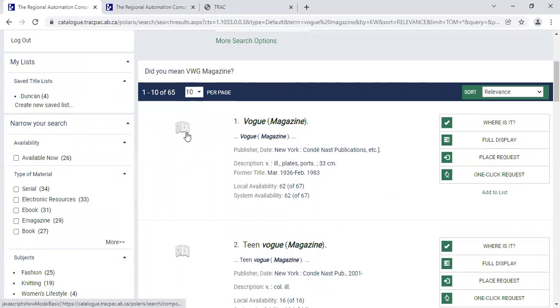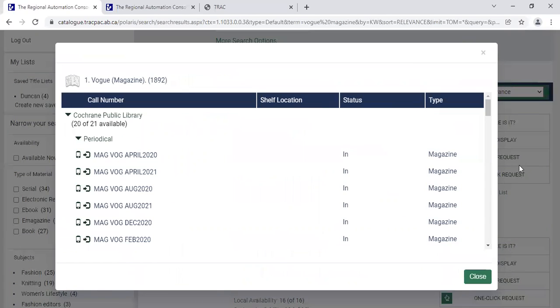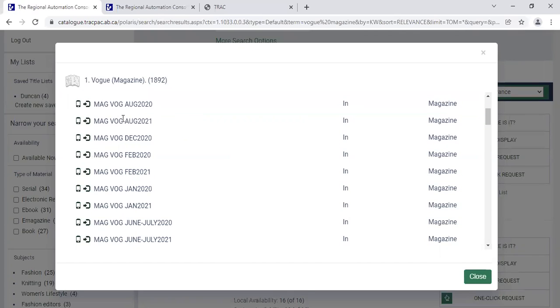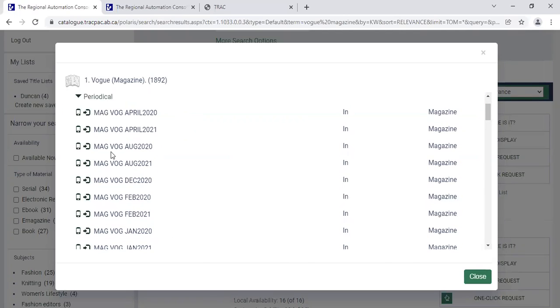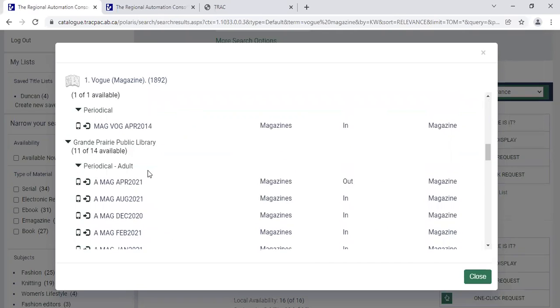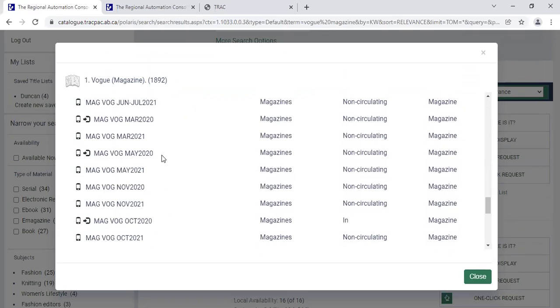So we know that a magazine is a magazine from this icon. It's the serial icon. And how we request specific issues is we go to the Where Is It tab. So we don't click Place Request or one-click request. We go into here and it's going to show the libraries that have this particular magazine. And it's going to show what issues they have. So looks like Cochrane Public Library, and there's August 2020, August 2021, etc. Grand Prairie has some, Hinton has some.